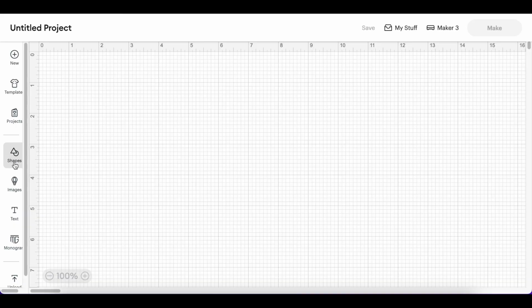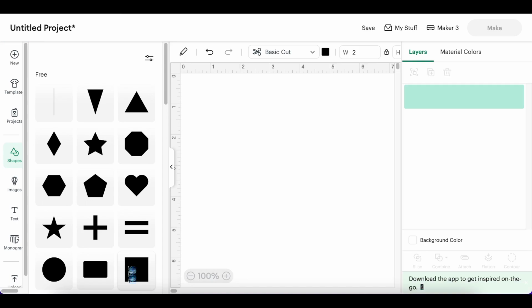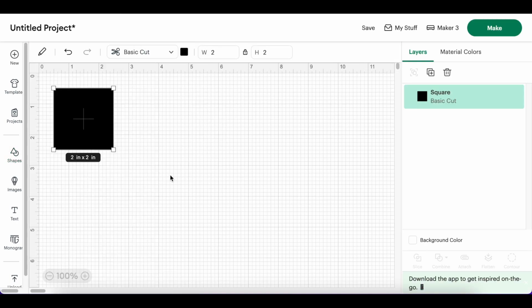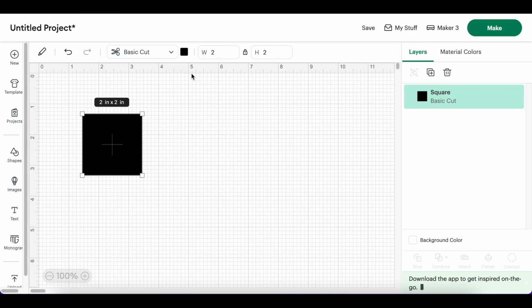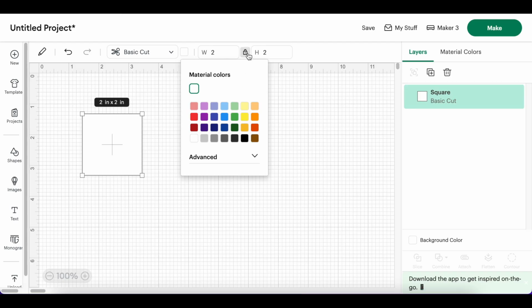I'm starting off in Cricut Design Space using a blank canvas. On the left side panel, I am going to select shapes and then select a square. And then I like to close the sidebar. I'm going to change my square to white just because it's easier for me to work with.